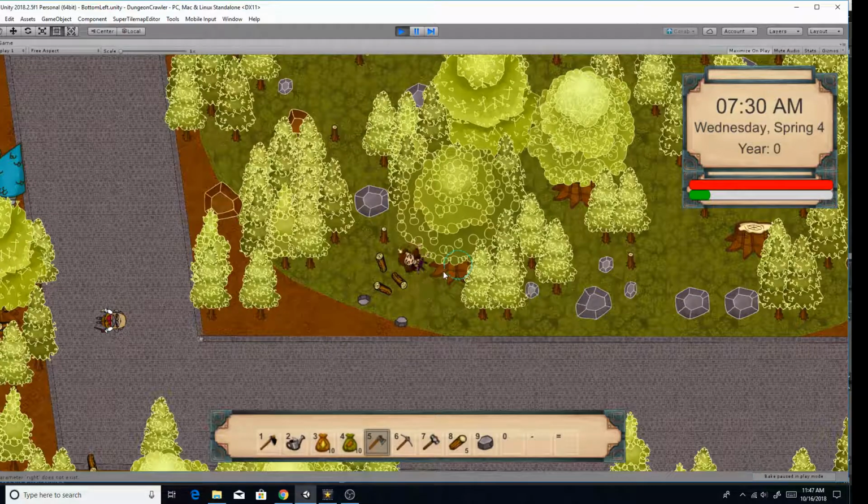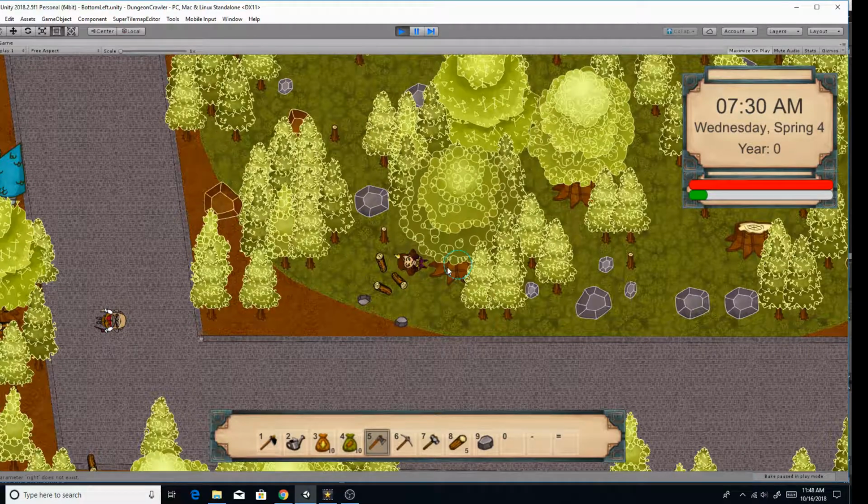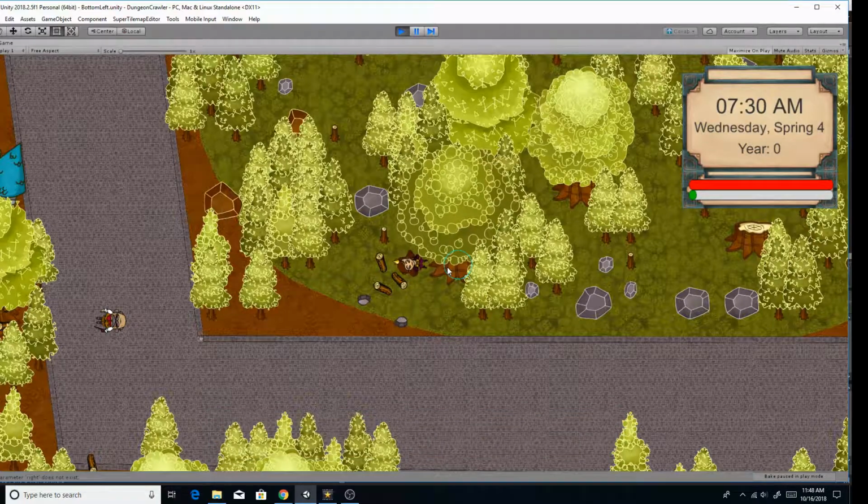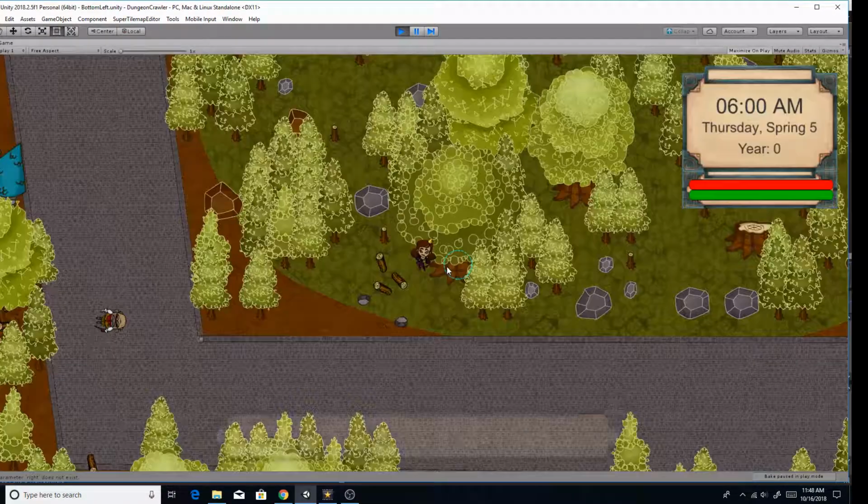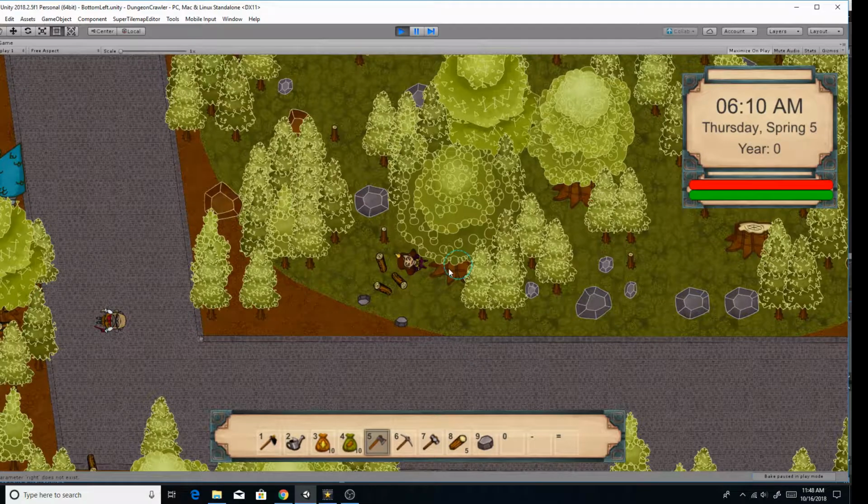Okay, I'm gonna jump over here because I just really want to chop down one of these big trees. And this might take a while. Oh no, I just fainted again. Okay, we're awake. Get up. No rest for the weary.